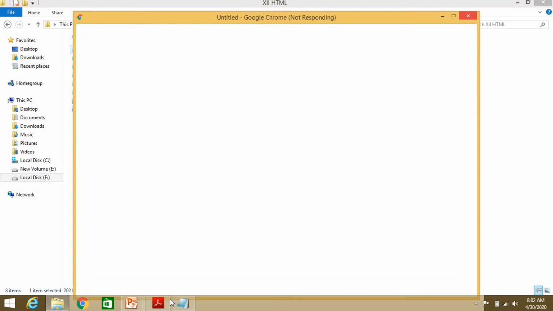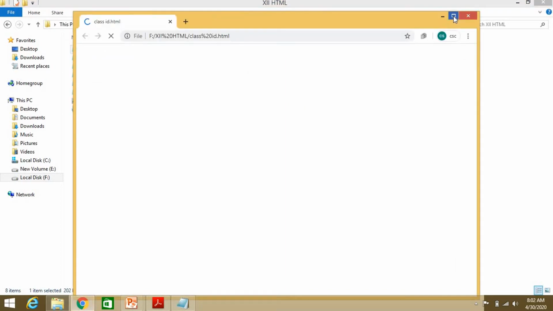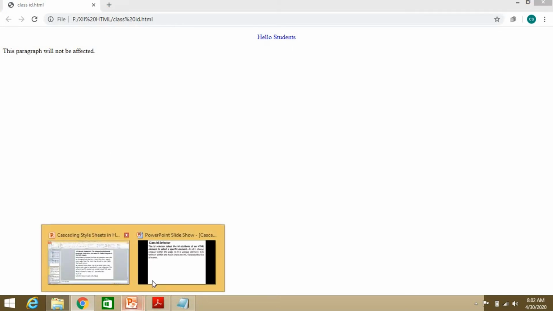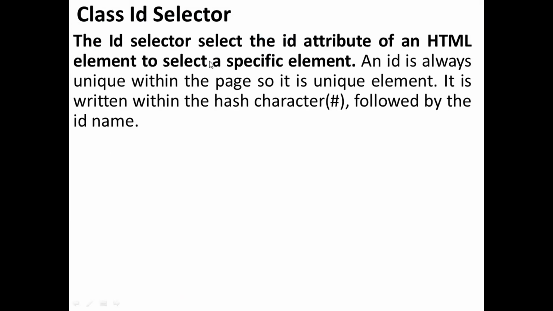So the effect is what? We have given two paragraphs. One is "Hello students", and the second paragraph will not be affected because here I have not used an ID. In the ID I have written align center, so it comes in the center having color blue. So this is the class ID; we have seen the ID selector with an example. Here you have to select a particular attribute of an element.